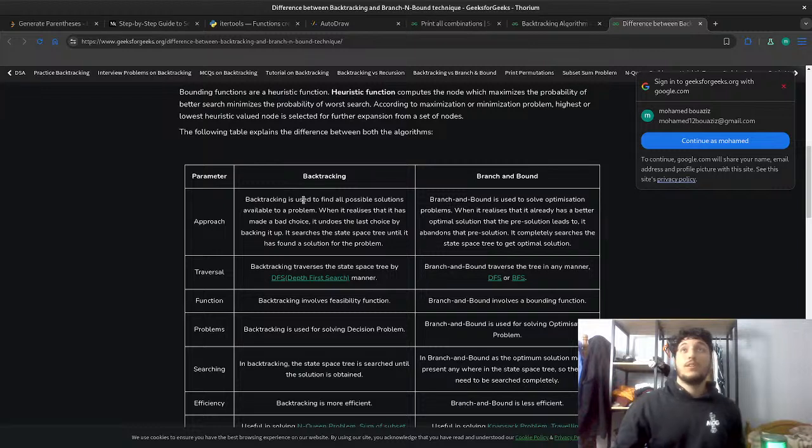So we have backtracking, and branch and bound. Backtracking is used to find all possible solutions available to a problem. When it realizes that it has made a wrong choice, it undoes the last choice by backing up. It searches the state space tree until it finds a solution for the problem. And branch and bound is used to solve optimization problems.